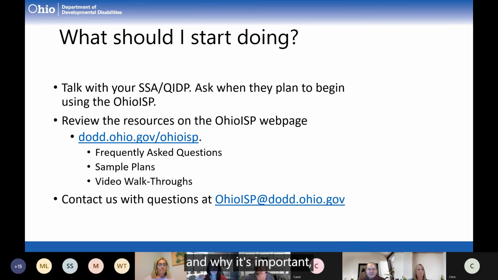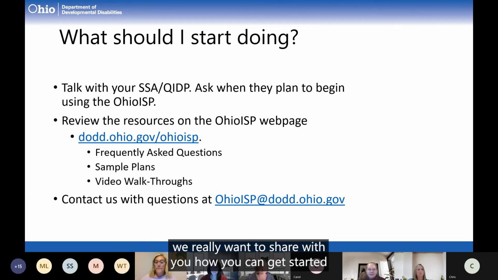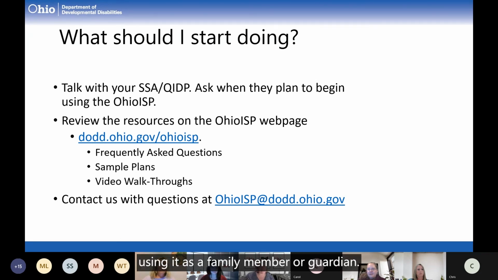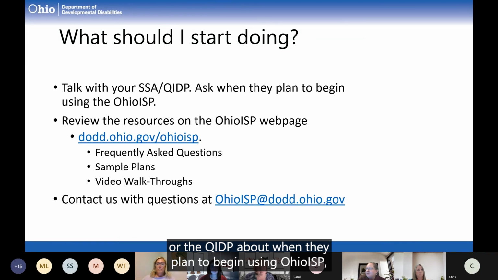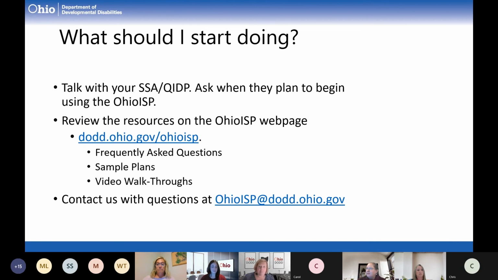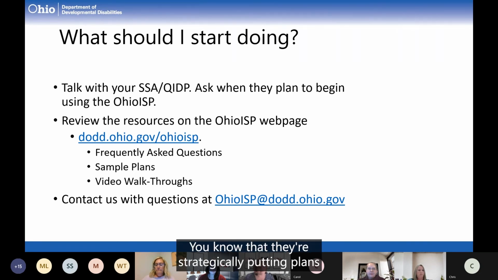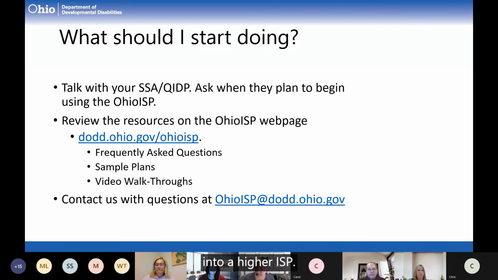So now that we've walked through where we've come from and we have an understanding of the Ohio ISP and why it's important, we really want to share with you how you can get started using it as a family member or guardian. And really that starts with talking with the SSA or the QIDP about when they plan to begin using Ohio ISP, because it's really a wide range in dates, and there's a process, that they're strategically putting plans into Ohio ISP.